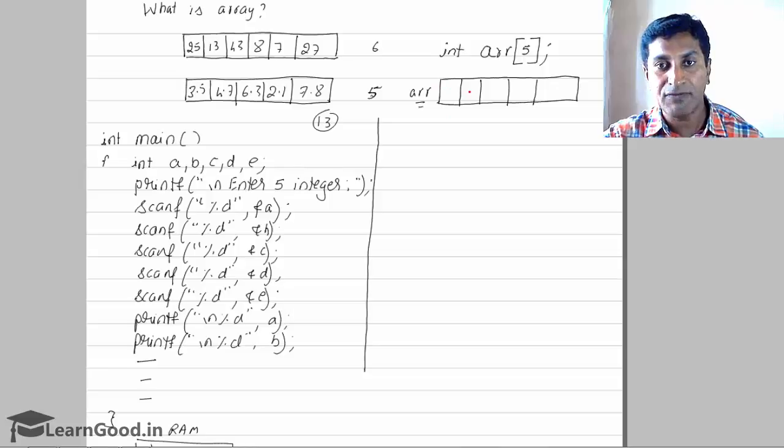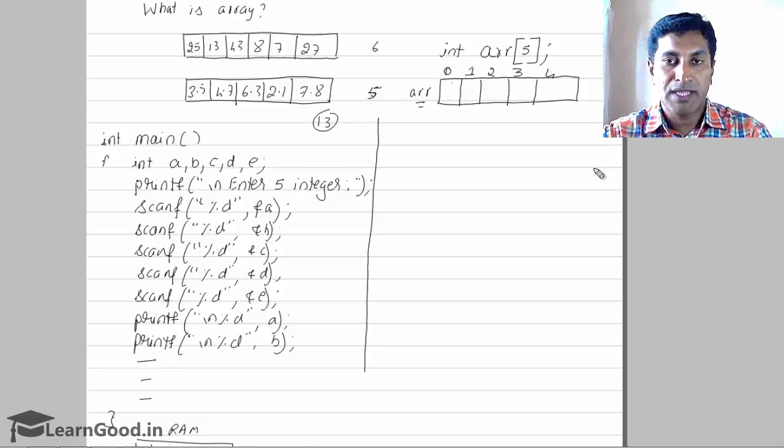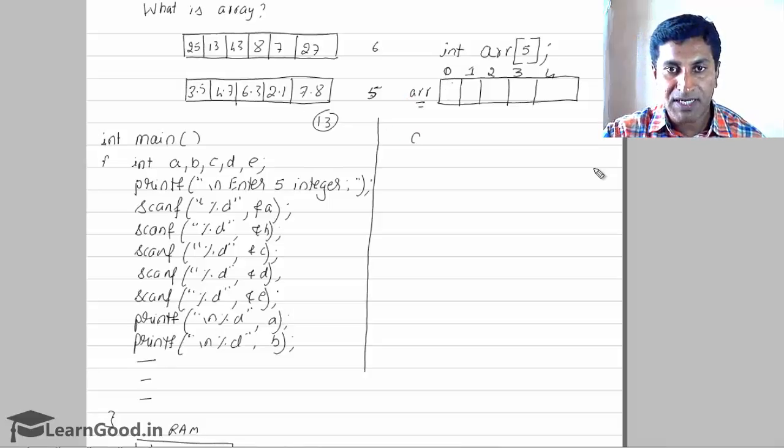Then how do we identify each location? Each location is identified by an index number starting from 0. The first location's index number is 0, the second is 1, the third is 2, 3, 4, like this. Now, if you want to store a value in the first location, you have to give the array name, which is ARR here. Within square brackets, you have to specify its index number. That index number is 0.